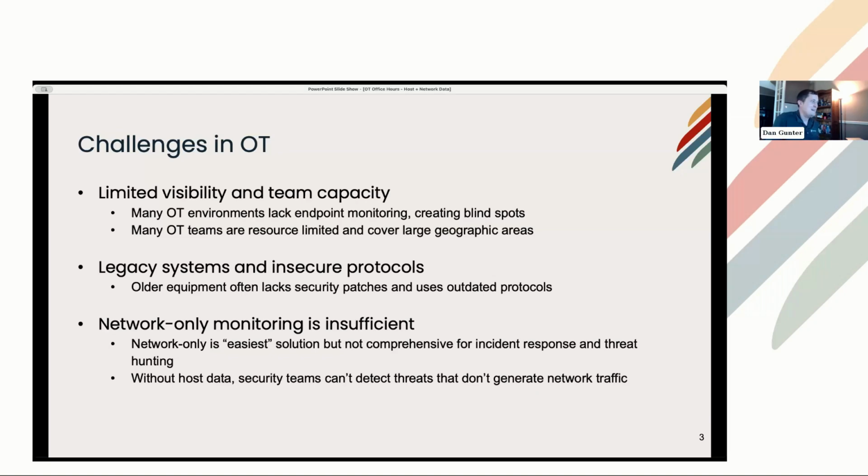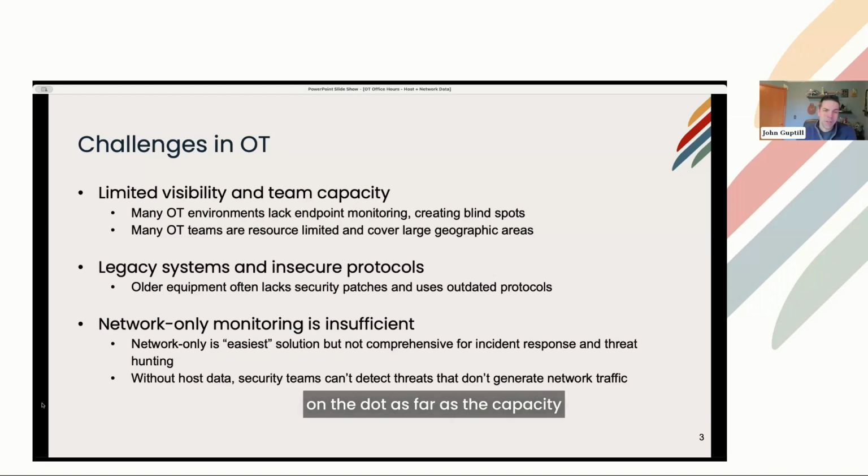Where did I miss? I think you hit it pretty well on the dot as far as the capacity of individuals, especially when you're having multiple sites and even locations. It's good to have a place where you can gather all this information. You can't just rely on the network data. You need to get it from different layers as well as individually from the host as well. That's extremely important when you're trying to get a full picture of what's on your network and what threats are going against your network.